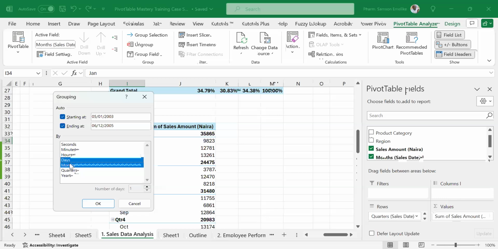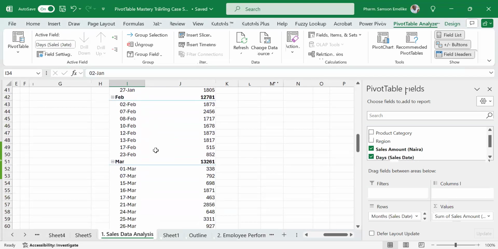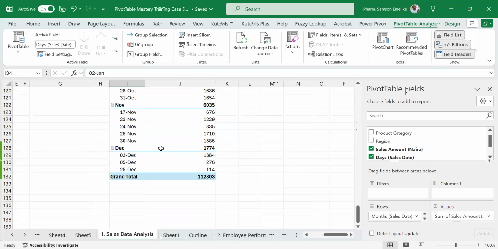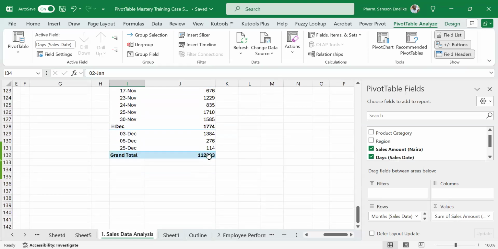Now, let's look at days and months. I have deselected quarters. So once I OK this, it brings out the various months of the years to give me the various details. Nothing has changed, though. It's still the same total. The grand total is 112,803.